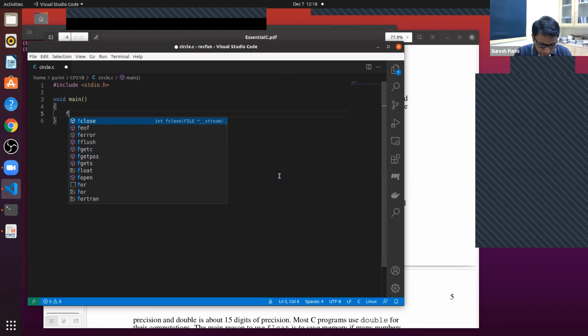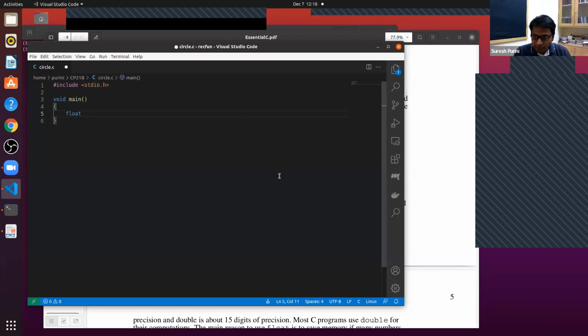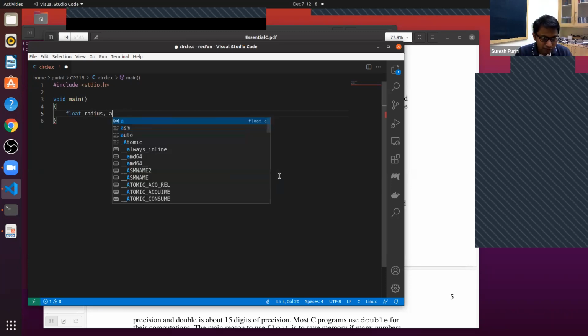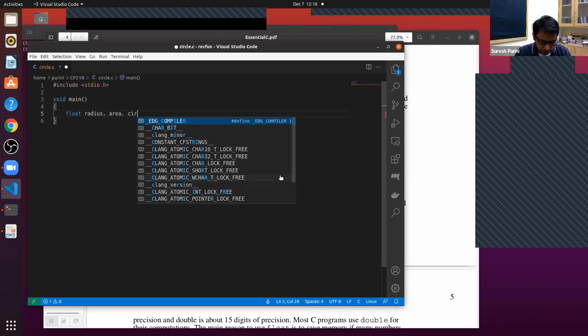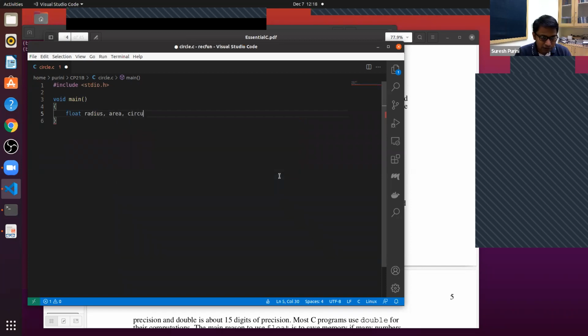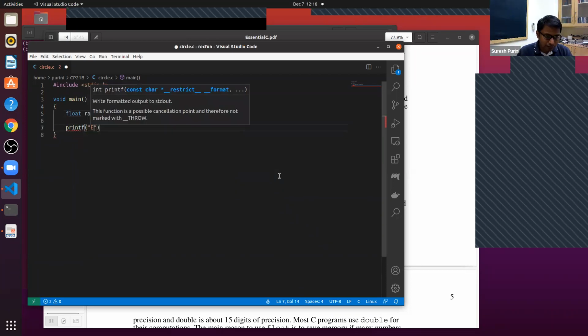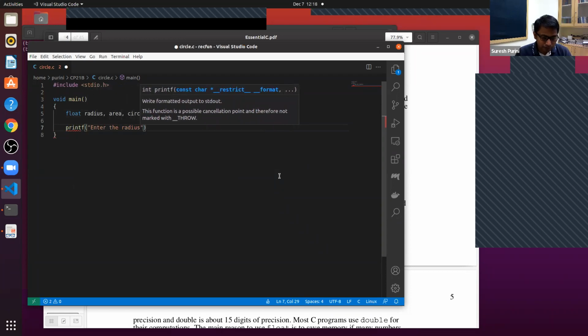Okay, so I'm defining three variables. The first variable is radius. The second variable is area. And the third variable is the circumference. These are the three variables. And then we have the statement, enter the radius.